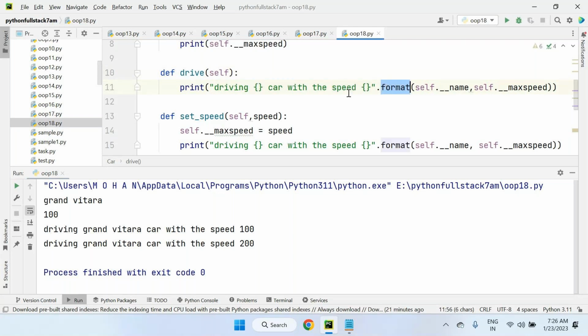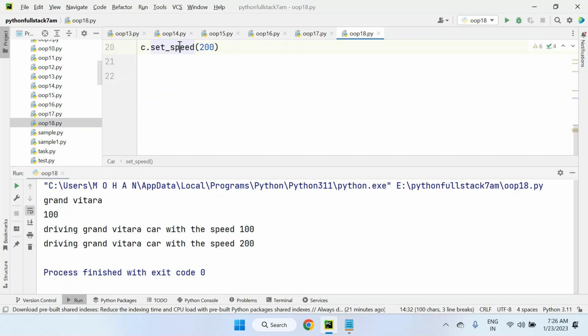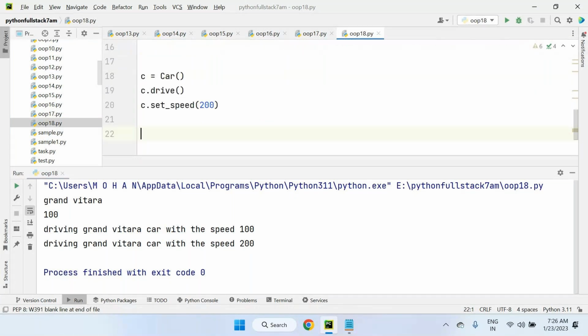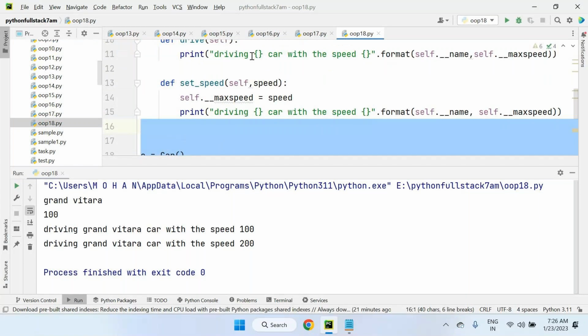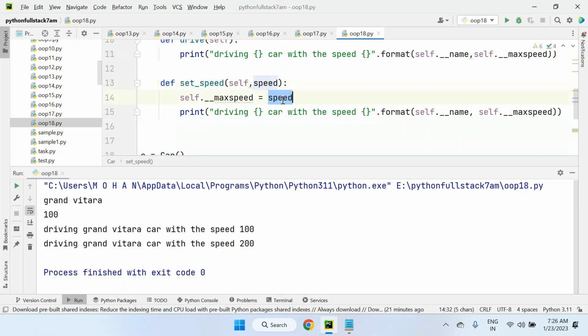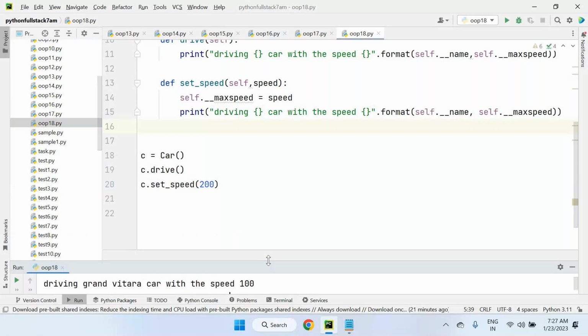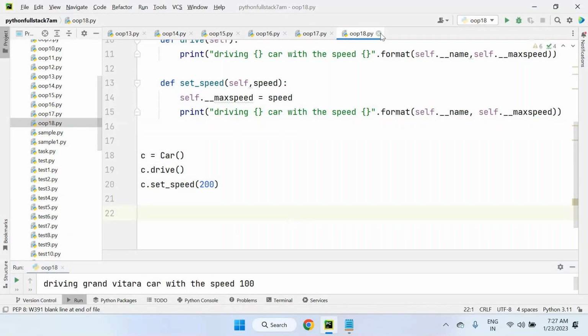But the moment we go for the set_speed method of 200, now we can see this is set_speed, self.speed, speed value 200. 200 will be assigned here. Driving Grand Vitara car with the speed is, using the format, self._name and self._max_speed, like this. Okay, so this is the case. This is just making variables and methods private. What is the advantage if you make the variables and methods private? A simple advantage: if you don't want to allow changes outside the class, then make your variables and methods private, or you can leave them as public only.